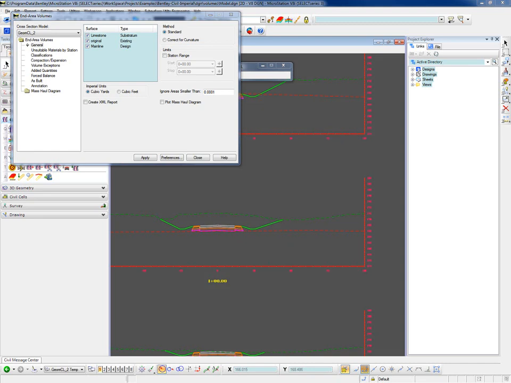Alright, in this video we're going to talk about some of the options here in end area volumes. We're going to talk about unsuitable materials, compaction expansion, exceptions, and added quantities. So what I have already is a cross-section cut down through my corridor. I have an existing ground surface, and I have a rock surface in here as well.